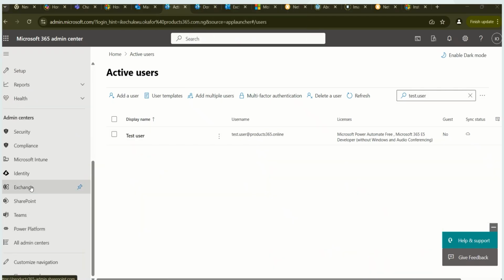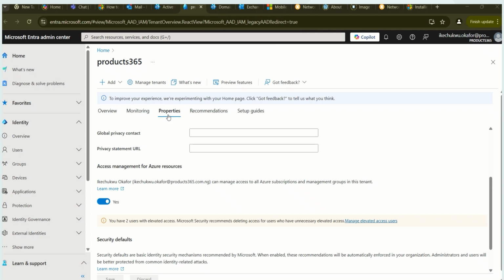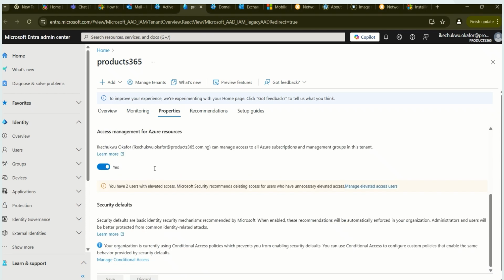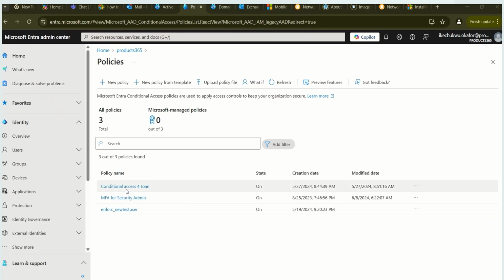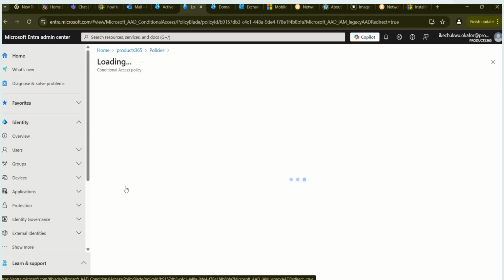Then let's go back to identity to check for any conditional access. Most organizations always have conditional access, so we can exclude this admin from any conditional access configured in the organization. So once logged in, you can click on properties. Some organizations have conditional access policies configured. So you can click on manage conditional access. Then in each of these policies, we can exclude the admin. Any policy you have, make sure you exclude the newly created admin from.